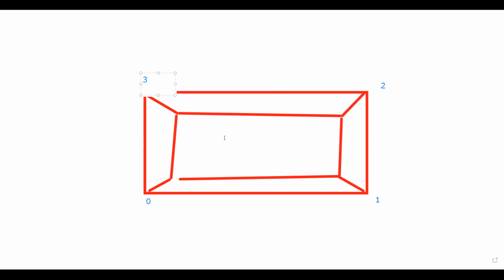And after 0, 1, 2, 3, this will be your vertex number 4. Then 5, and 6. And this will be 5. And this will be 6. And this will be 7. And we will describe it. These all are vertices.